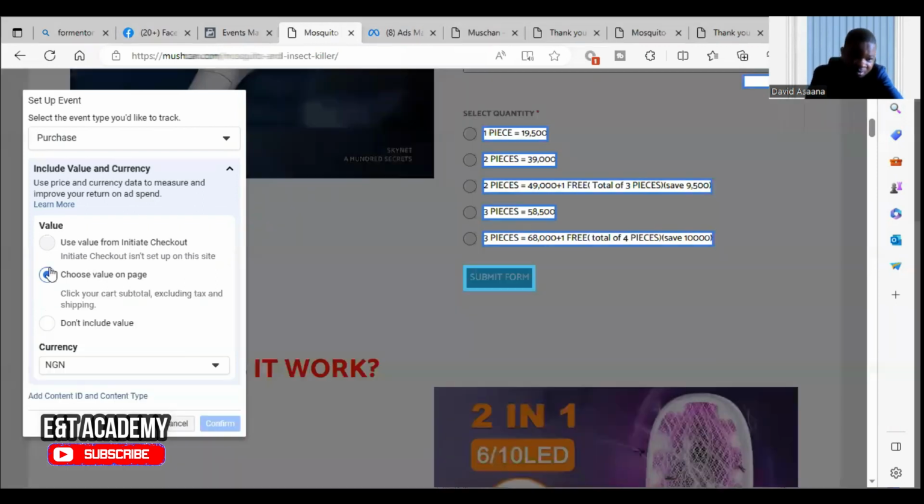So for example, when you come here, let's check if we can just choose one value here. As you can see here, there are several options depending on whatever the person is going to choose. So what it means is that if the person selects this, that will be the value of a purchase. If the person selects this, that will be the value of a purchase. If the person selects any of them, that will be the value of a purchase. But you can choose not to include the value.